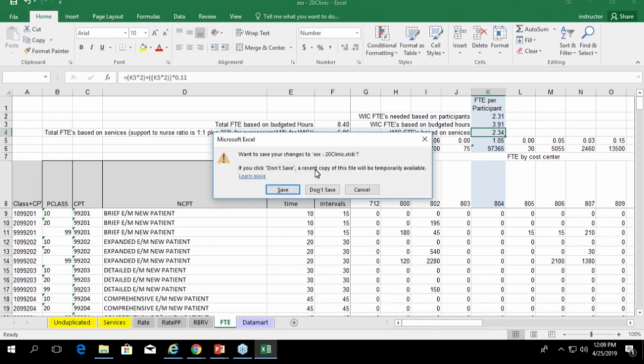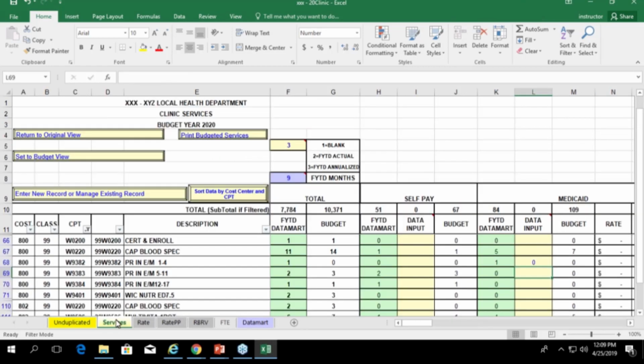Let's save this. I will say this: the only revenue that is calculated on the clinic that goes to the BUD form is Medicaid and Passport, which is all the MCOs lumped together except for Passport. All your other revenues for your self-pay and your insurance, you will have to enter on the BUD form yourself.